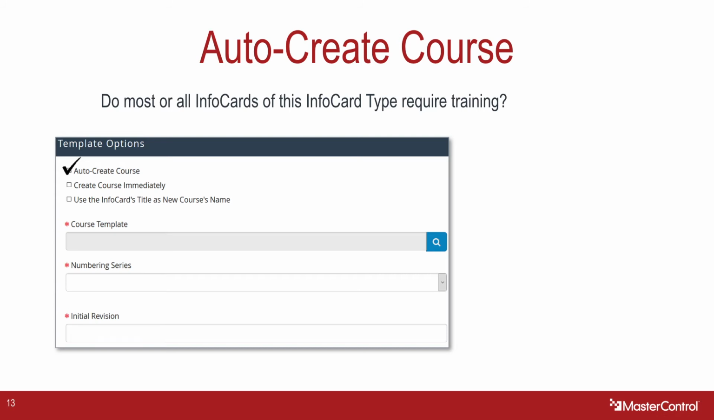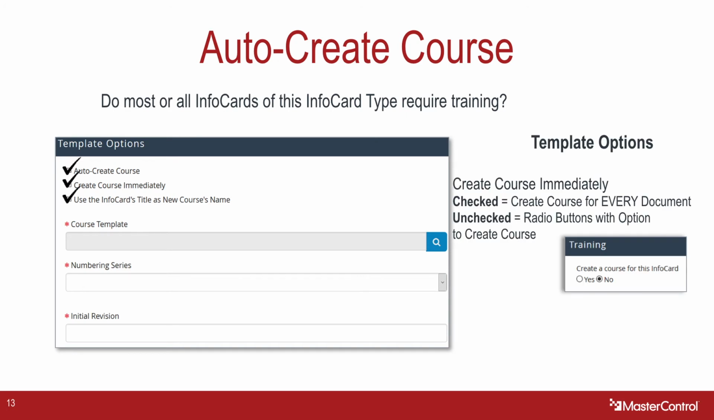So you have the option to create the course immediately. What does that mean? It means it's going to create the course as soon as the new document gets made, a new course is going to get made every single time, without exception. If I leave that unchecked, then I will have the option of creating the course, and I'll be given this, sorry, it's cut off, the radio button where I can choose yes or no, create the course this time, or not. And then if you'd like, you can make the info card's title the course's title as well, which typically matches. I know there's some variation to that. But if you don't check this box, then it's not going to be fully automated.